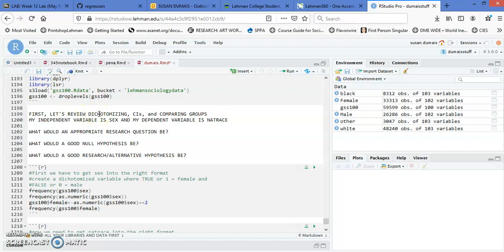Okay, so now I just wanted to do a quick review, like I said, so you're in good shape for part 1 of the final project, and doing confidence intervals and comparing groups. So in this example, my independent variable is sex, whether someone is male or female, and my dependent variable is nat race. For those of you unfamiliar with that variable, it's the question, we're faced with many problems in our society today, none of which are easy or inexpensive to fix. For the following problem, tell me if you think we're spending too little, about the right amount, or too much.